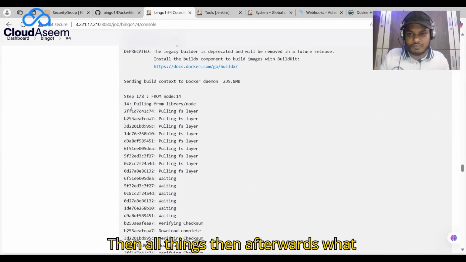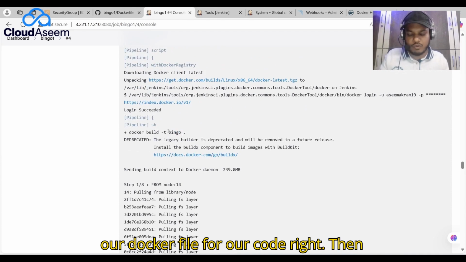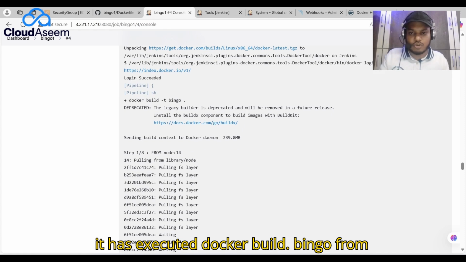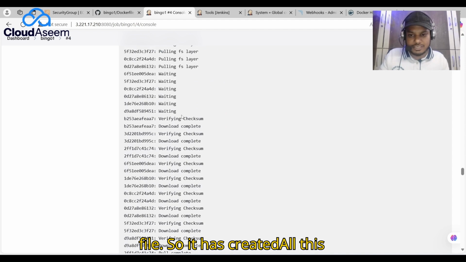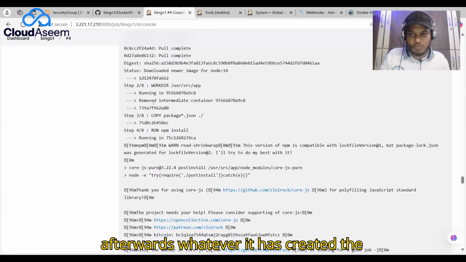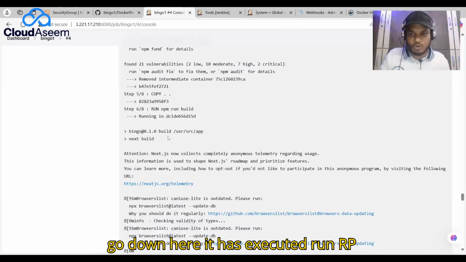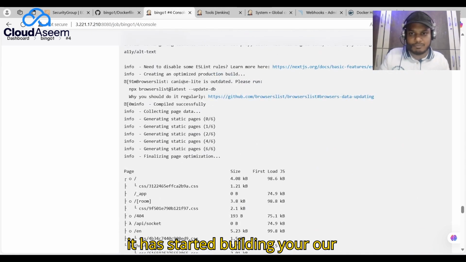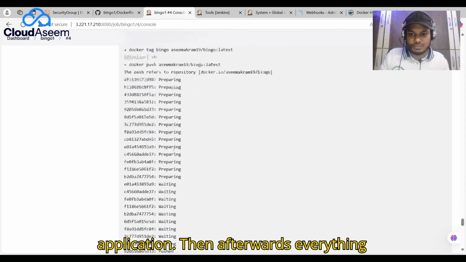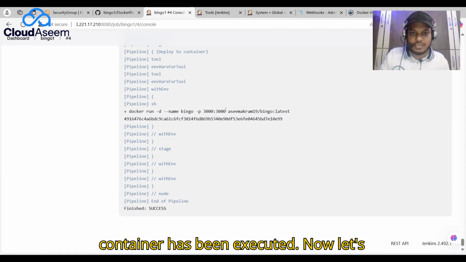Then afterwards, it created the image out of our Dockerfile for our code, right? It executed docker build -t bingo from the current directory where I have the Dockerfile. So if you go down here, it executed npm run build, right? Then afterwards it started building our application. Then after everything is done, it says that docker run, the container has been executed.